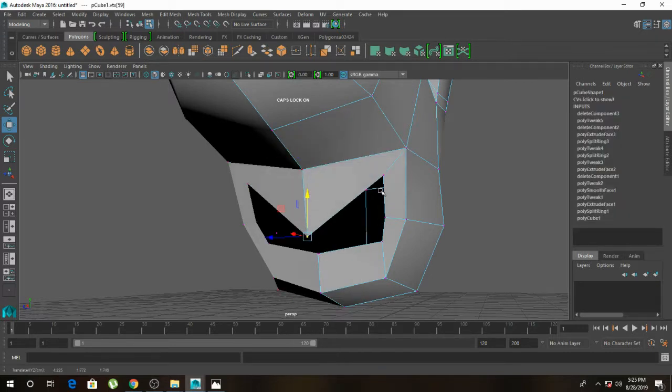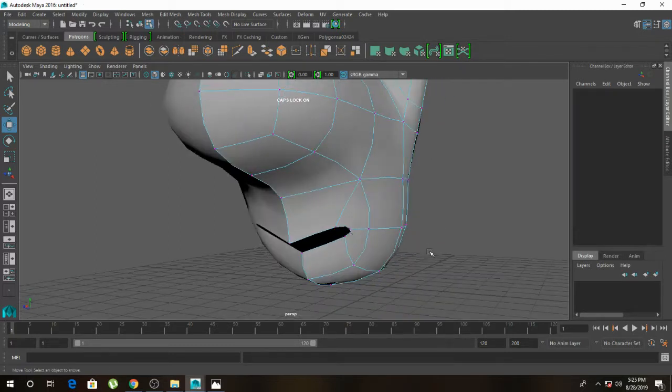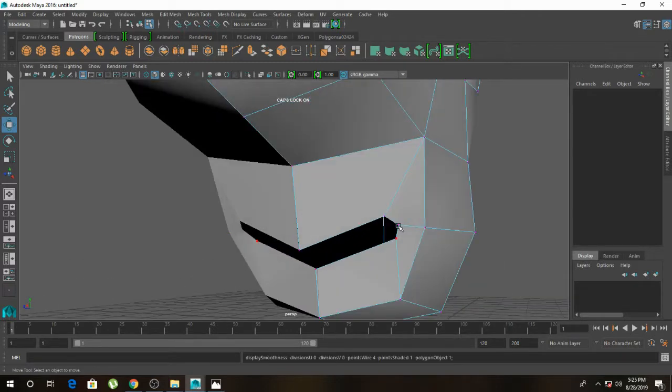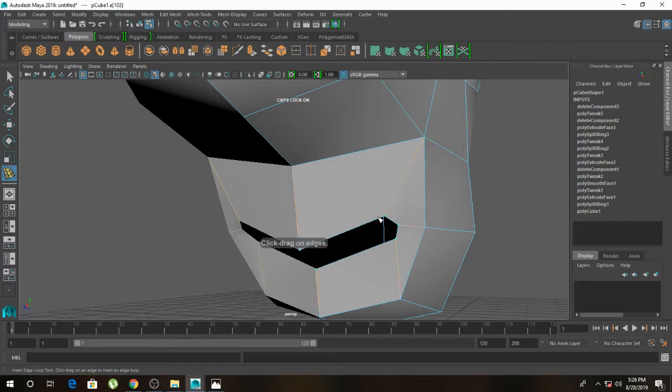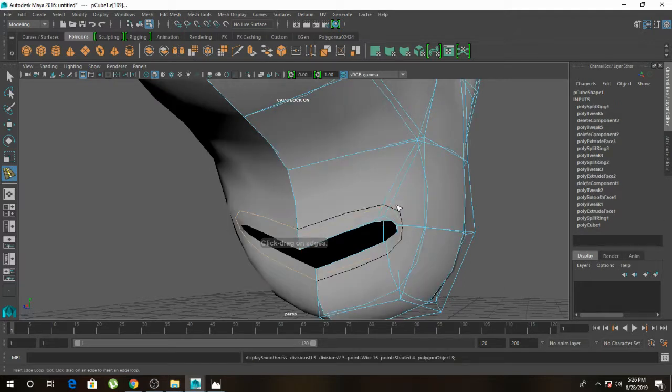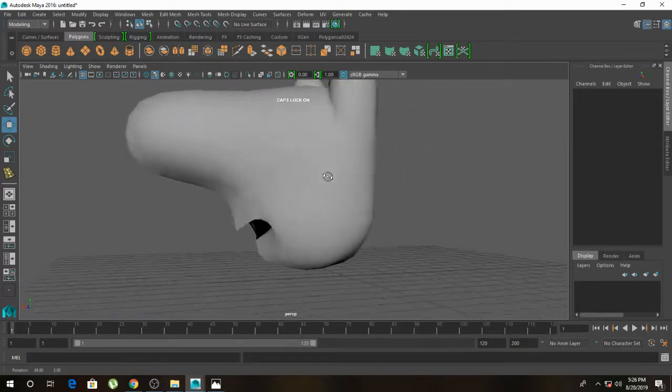Just add this like this. Click on this edge, insert edge loop tool, click and drag like this edge. So we have something like this.